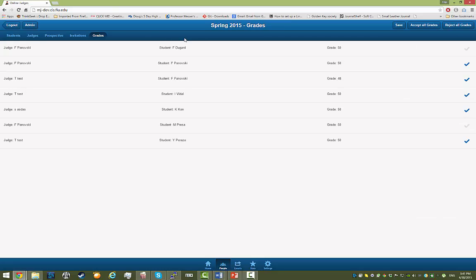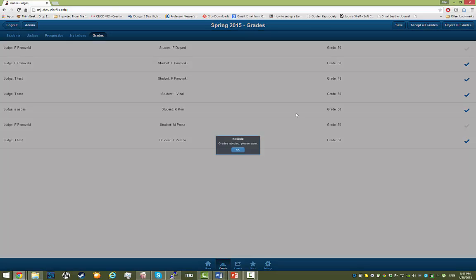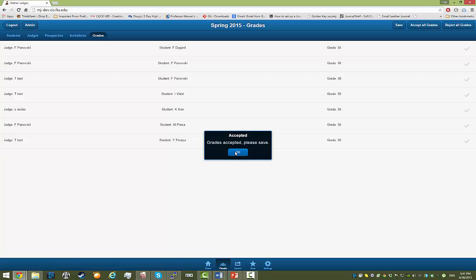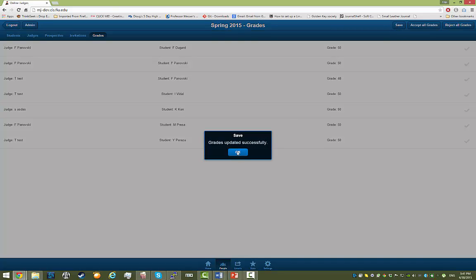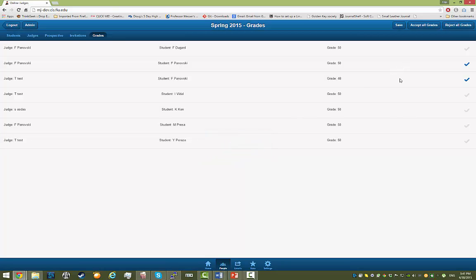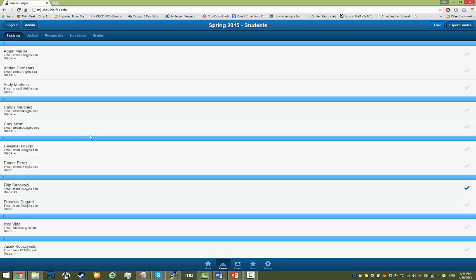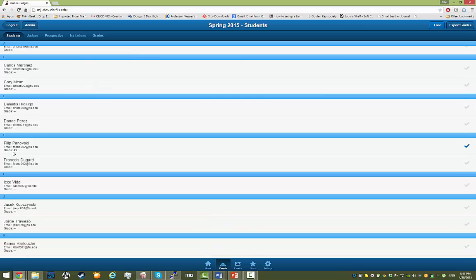Under grades, we can actually see the grades of the students that have been given by judges. We can accept all grades and save those, or we can reject all grades and save those as well. In other cases, we can also individually alter grades if we wish to. And these grades will actually show up on the students page as an average of all the grades that have been submitted for that student.